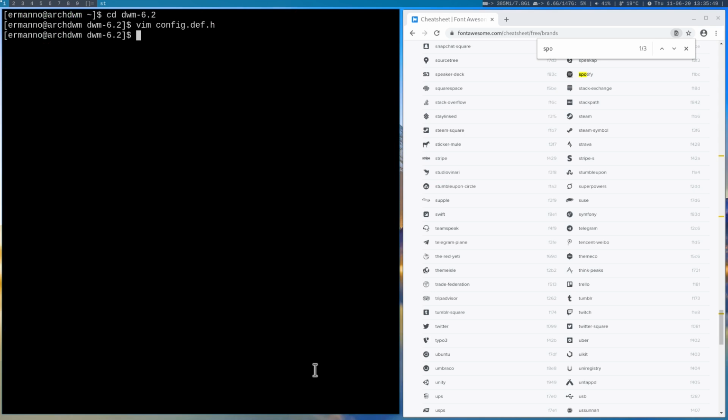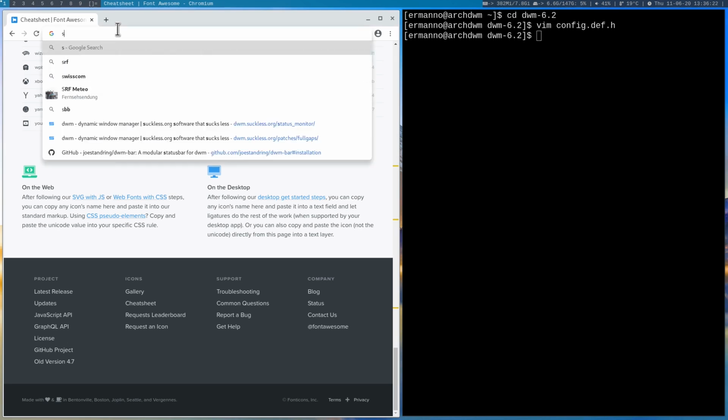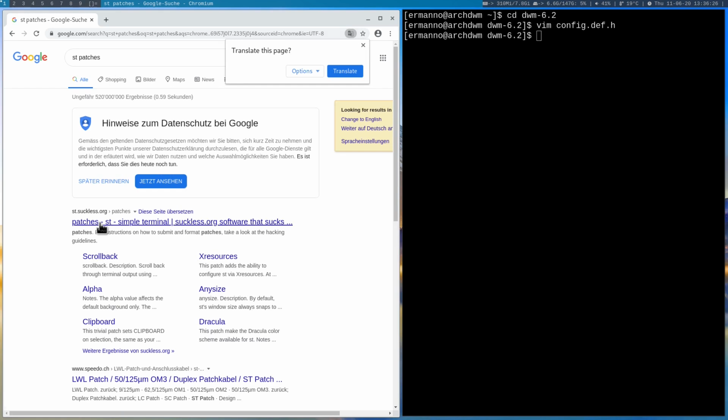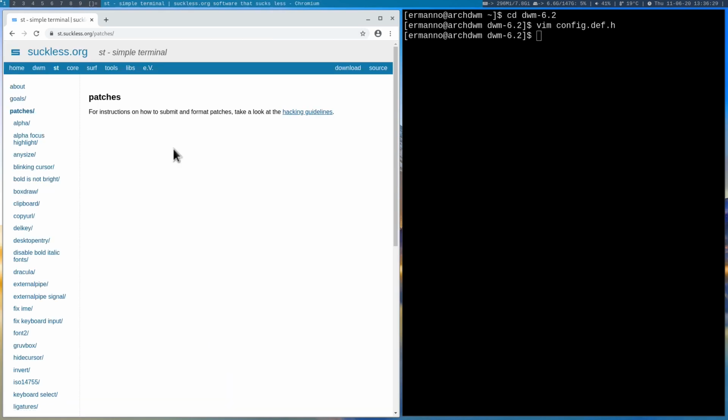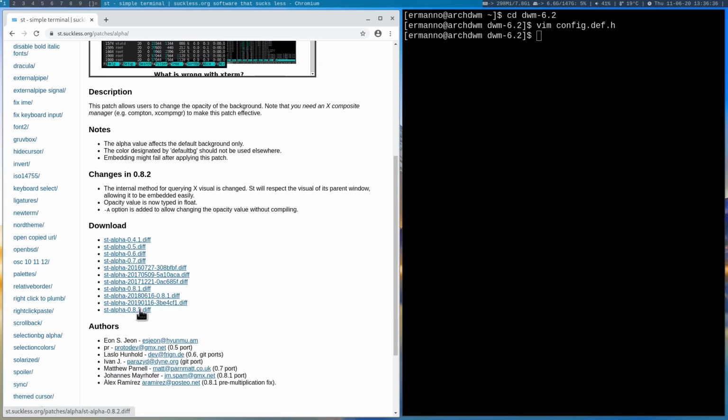We can restart the DWM, but I think I need to reboot the machine one more time. But before doing this, let me do the last touch, and that is to give transparency to our terminal. So let's go here and type in here st patches and hit enter. I'll go down to the patches here for st, and we're going to go to the alpha patch, which is right here. Now we're going to use the last one.